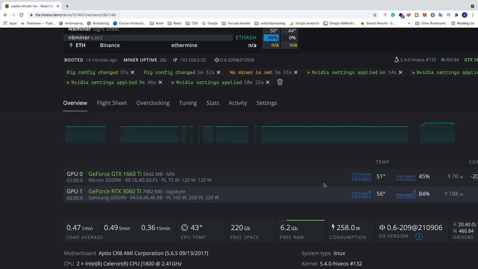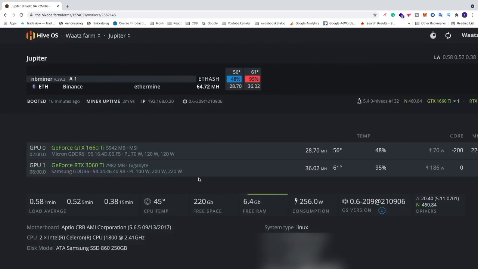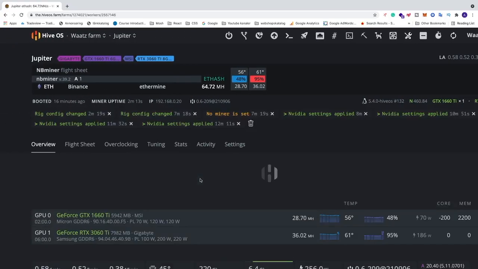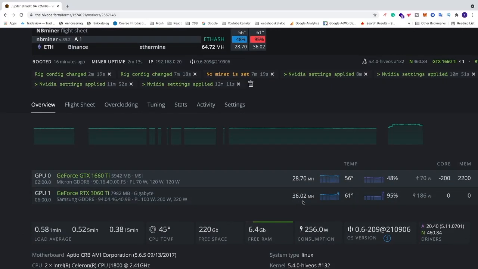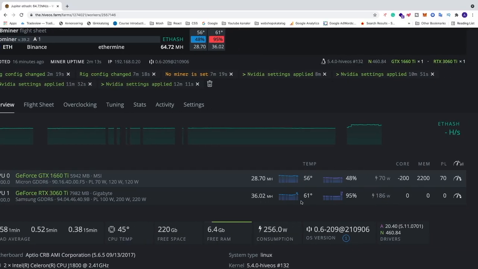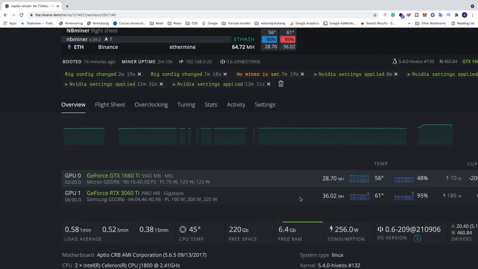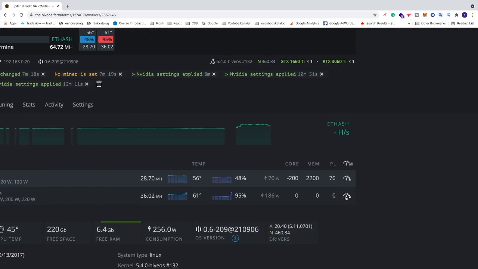So I have waited some minutes. I'm gonna go and update this browser. And now we can see without any overclocking settings, I got 36.02 MH/s. And now we're gonna go and add some overclocking settings so we can increase this to about 43 MH/s. So just go to the right of your 3060 Ti, click on this overclocking settings icon.